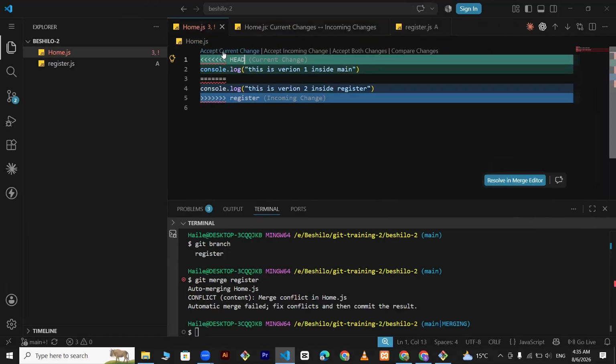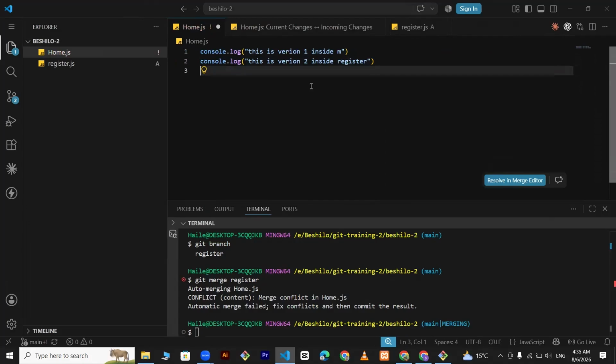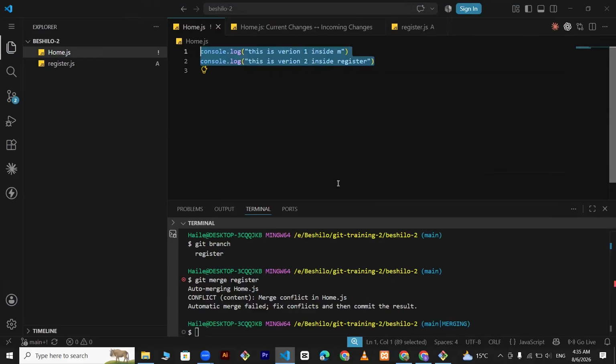For example, let's say I want to accept this current change. I can click this directly, or I can manually write this one. Even if I want to accept incoming changes, I can click. Even if I want to accept both changes, I can click this one. Right now, I have accepted the two changes. Or I can even delete the first or the second as I want. Assume I have accepted both of the two.